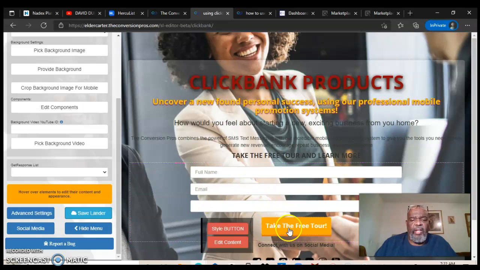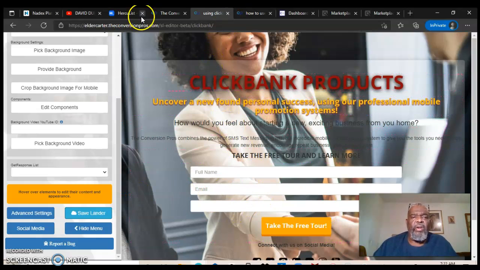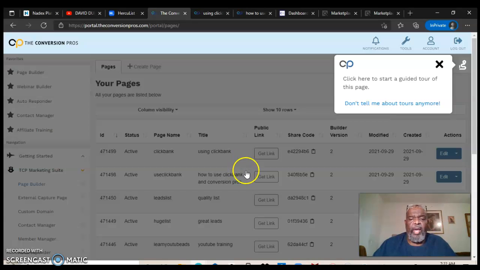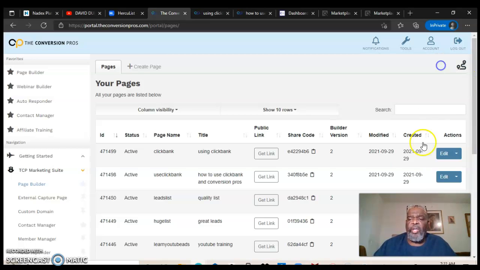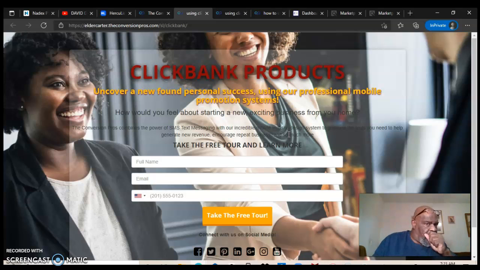Okay, we have saved it. Then we have already put the link in there. So we're going to go over here and view it in Conversion Pros. We're going to go to Page Builder. And your page is going to be here where you can edit it anytime you get ready. We're going to get the link. Get the link. We're going to preview it. Excuse me. So there's the page right there.